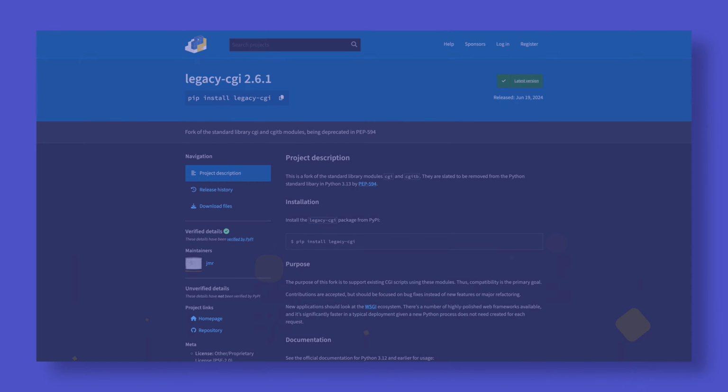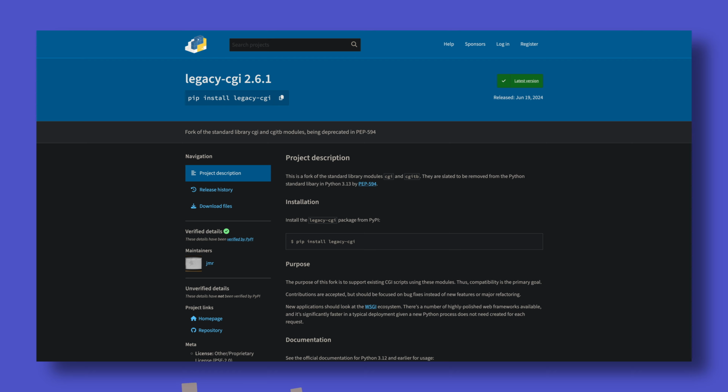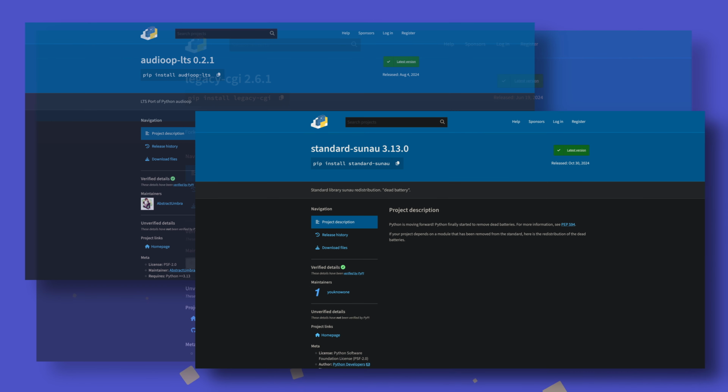Yeah. If you do still need any of these modules for whatever reason, you might be able to find them on the Python package index. Out of the ones I delved into, only CGI has been redistributed there, though others like AudioOp and SunAU have been, so you never know.